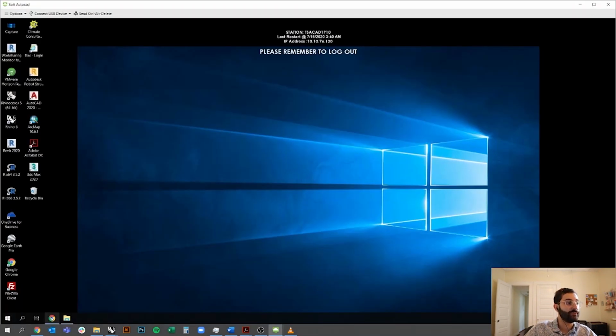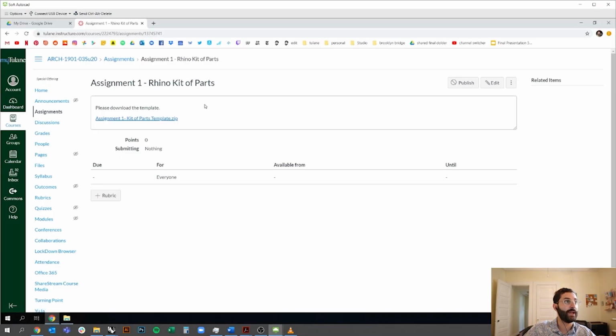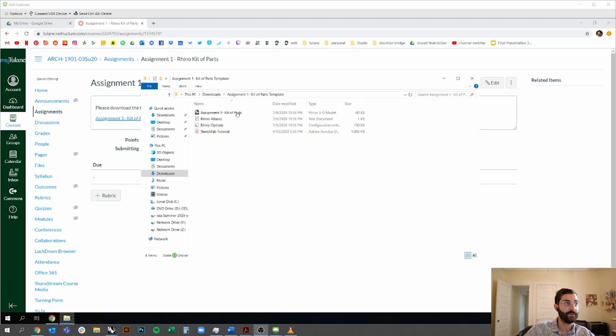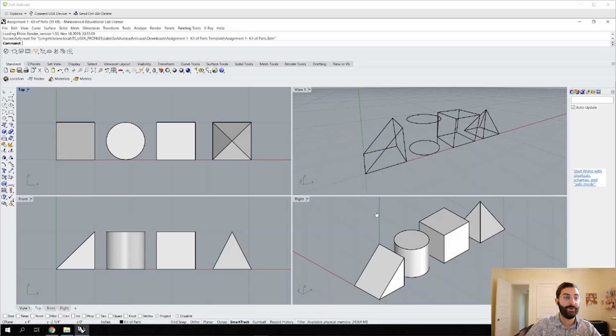In here, you should sign into Canvas and download this Rhino kit of parts from assignment 1. In that folder, after you extract it, you will find the Rhino file to open, aliases, options, and the Sketchfab tutorial. Open up the assignment 1 kit of parts 3D model. It might take a second to open up the first time, but it should get quicker. You should be greeted with this.